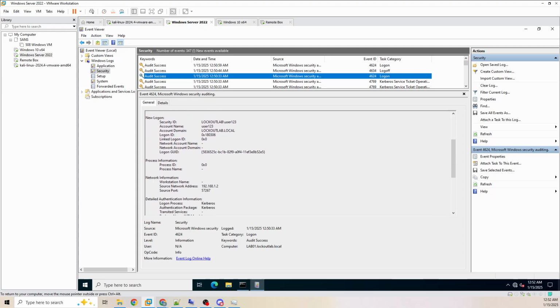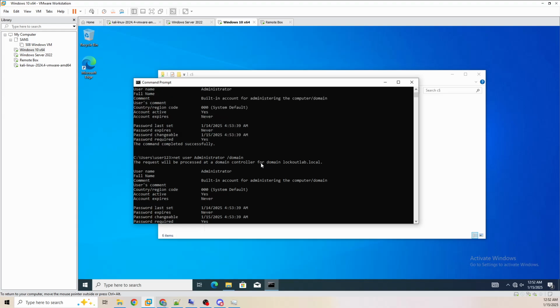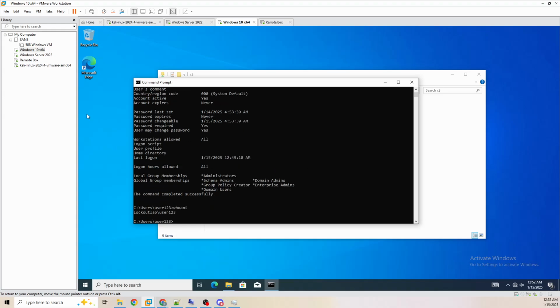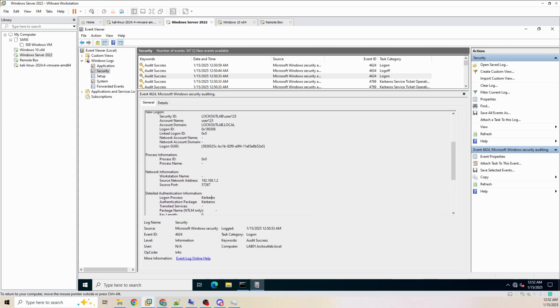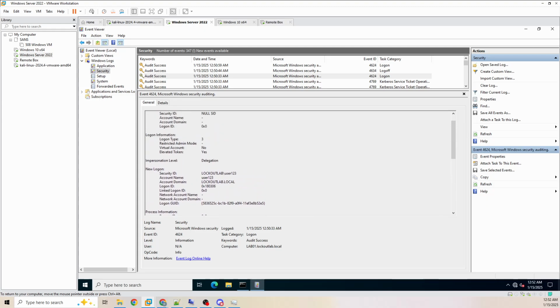So what we can see is that it generated us a login from .1.2 for user 123. That's the current logged in user. So who am I? And this time it's over Kerberos. So in that instance, it did not need to reach out over NTLM. It just chose to use Kerberos. I think it auto negotiates Kerberos first, and then it probably just falls back to NTLM. But in this case, that's what we're seeing.